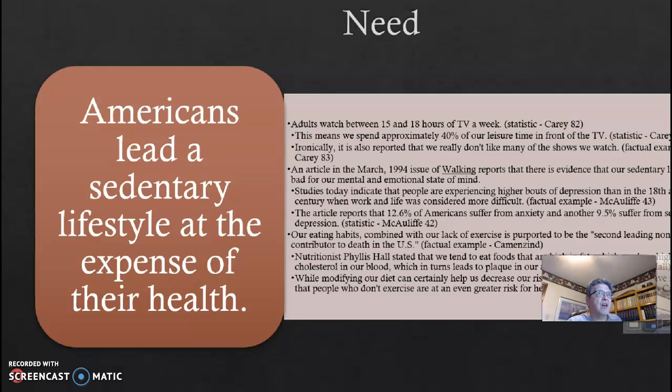The second phase is that of need, and you'll see it in the very top paragraph of the Monroe Motivated outline that I provided for you. I think what the slide does a very good job of is that he says this about the need: Americans lead a sedentary life at the expense of their health.